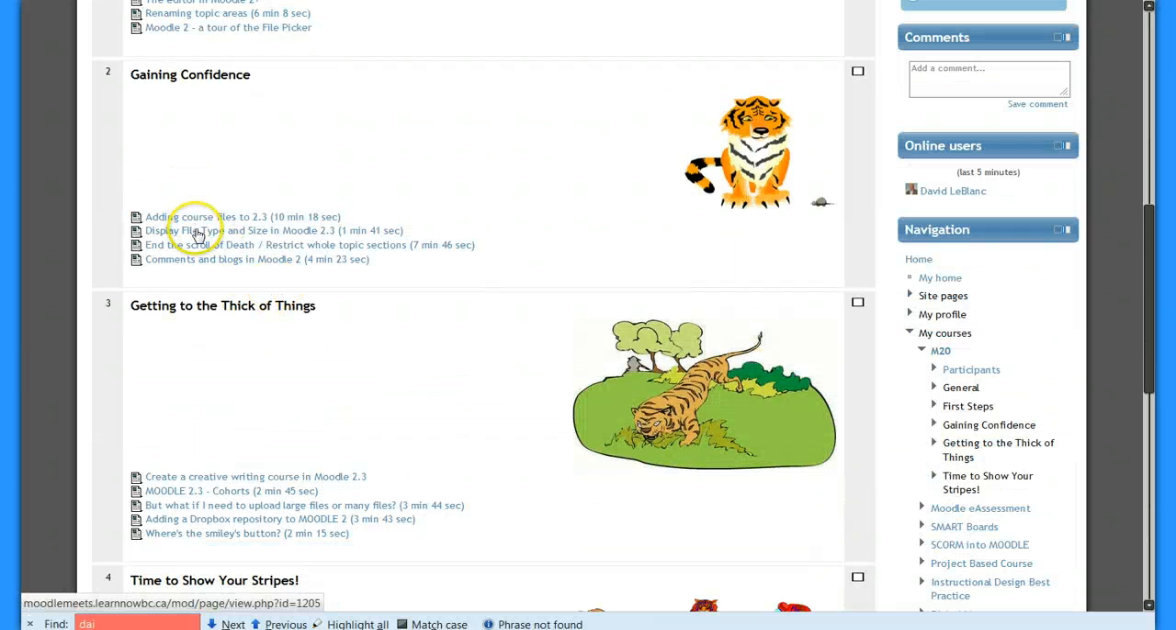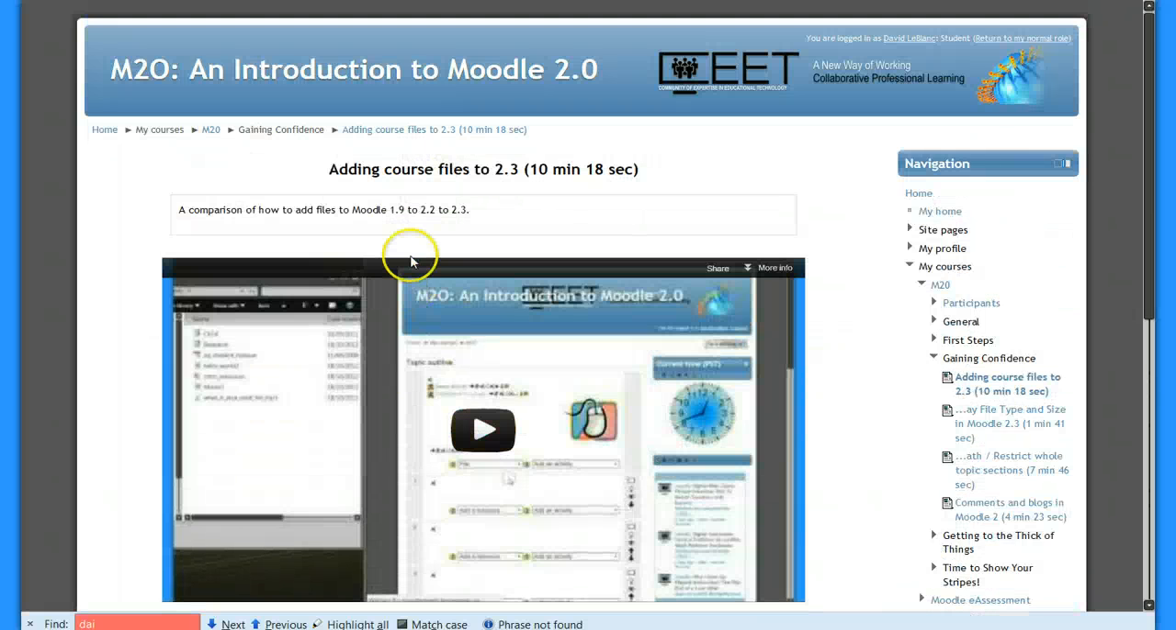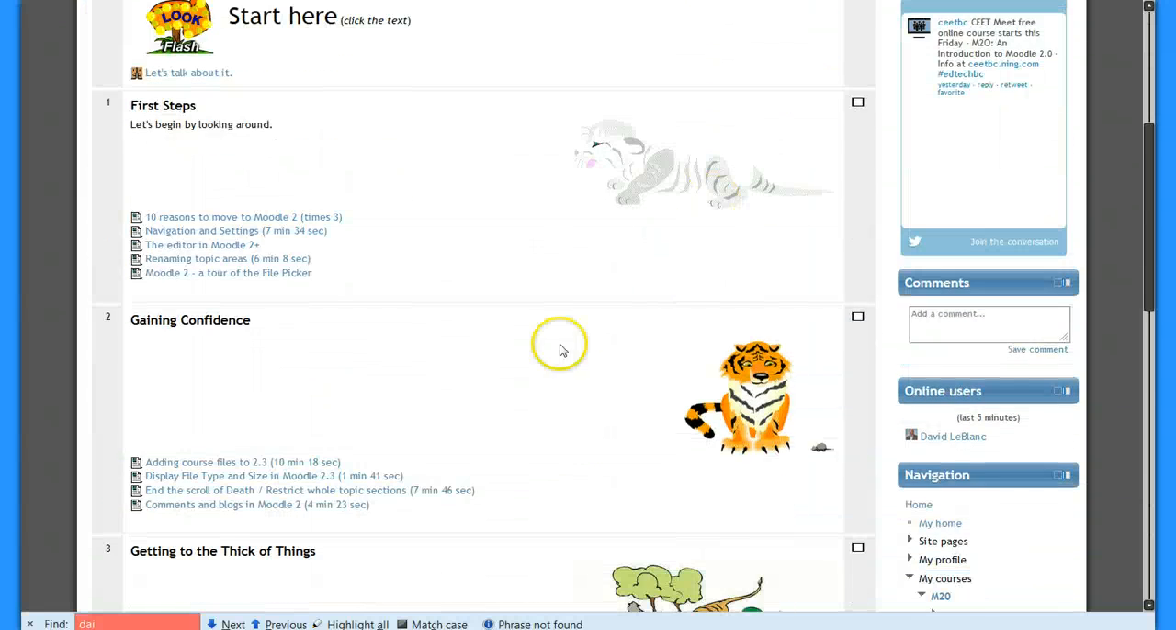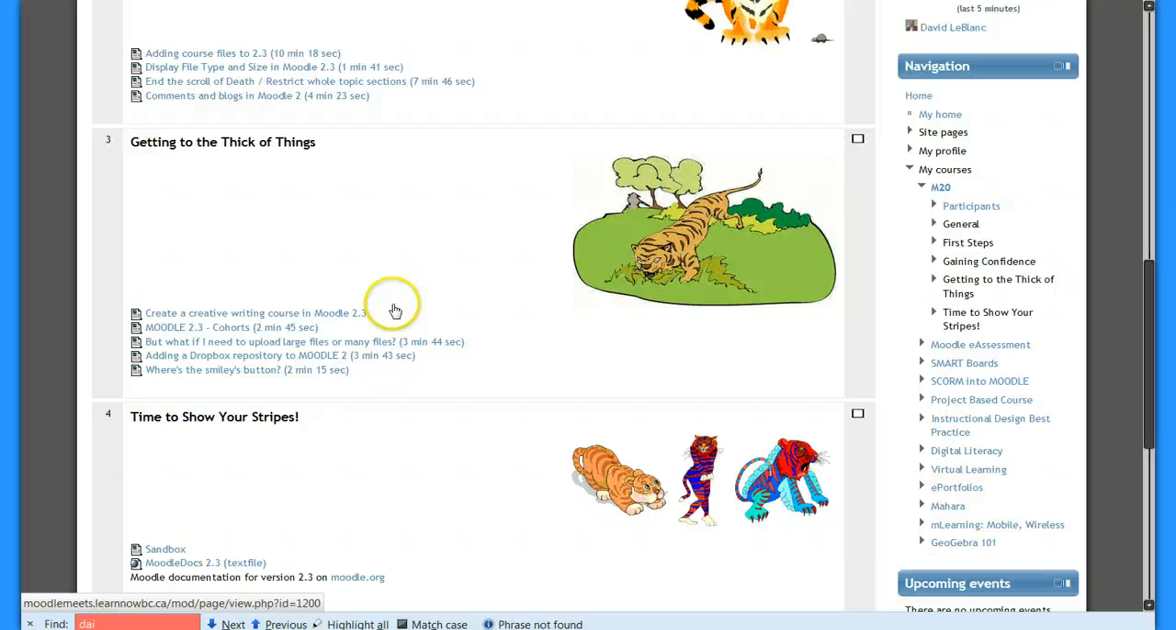Gaining confidence. This is when you're getting into a little bit more complex things like how to add files to a course, how to add activities. And you just go through those. You can use the breadcrumb trail or your back button if you like, depending on where you've been. And getting into the thick of things, that's getting a little bit more in depth. A lot of things here would require an administrator role to invoke, but certainly there are some things in here for everybody else to explore.